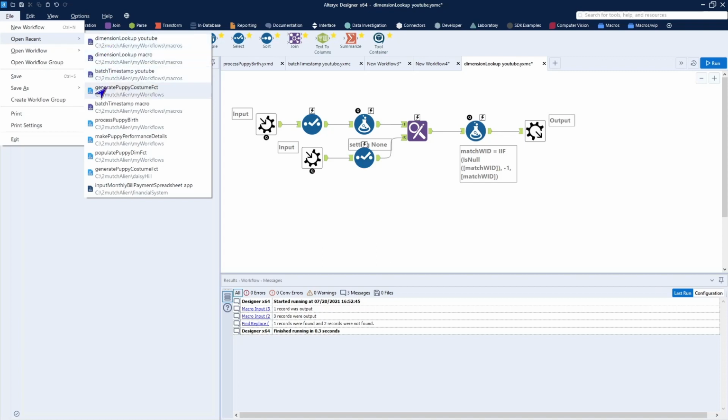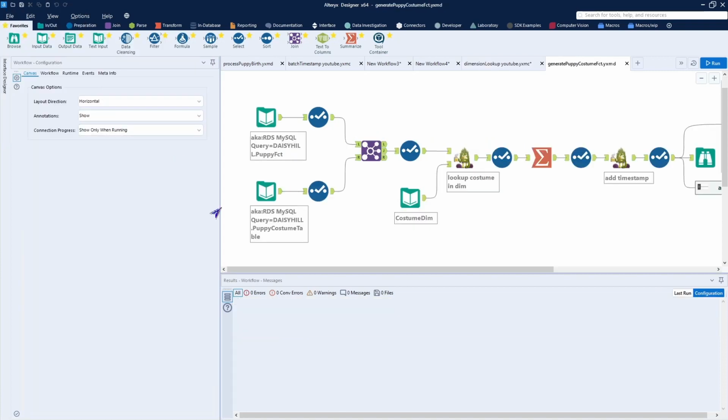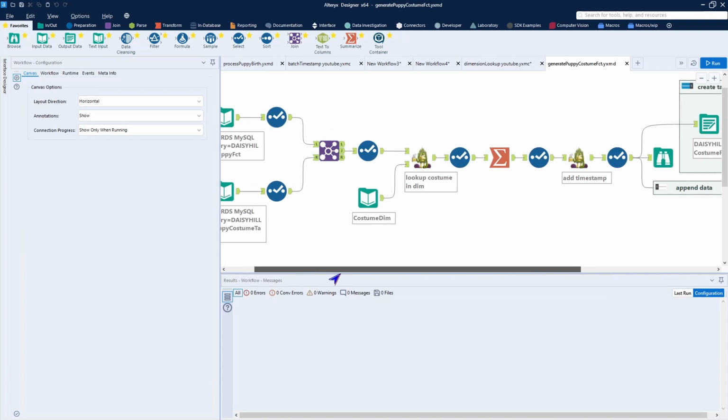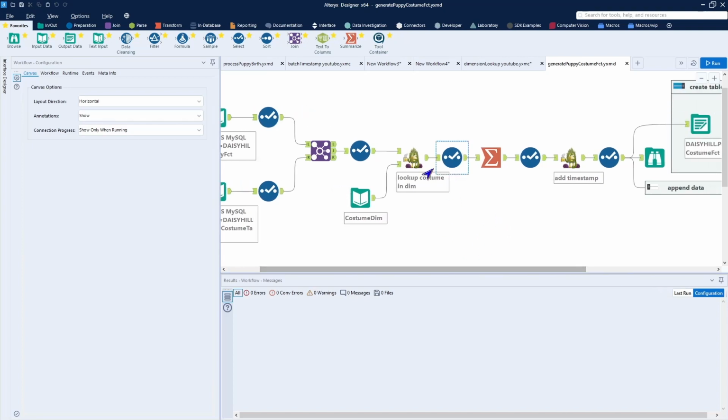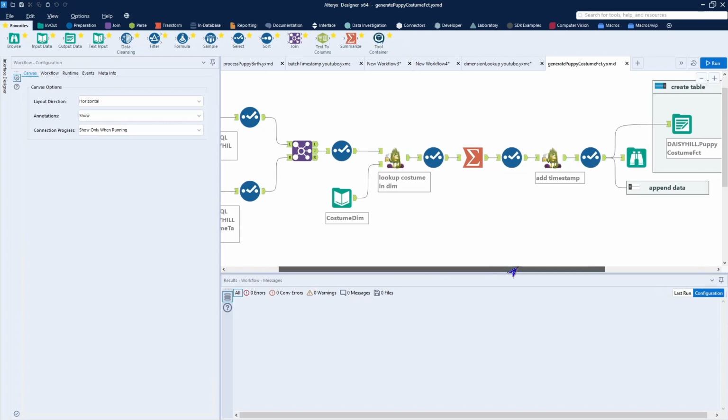Let me show you what this looks like when I get done with it all. If you remember our puppy costume fact, I went ahead and used these 2 macros in the construction. So here's where I did my lookup for my costume. And then I added my timestamp as well. Makes the workflow a bit easier to develop. Also makes it a little bit more straightforward and clean to look at. And it saves me having to code that lookup and the timestamp every time I want to use it in any of my workflows.